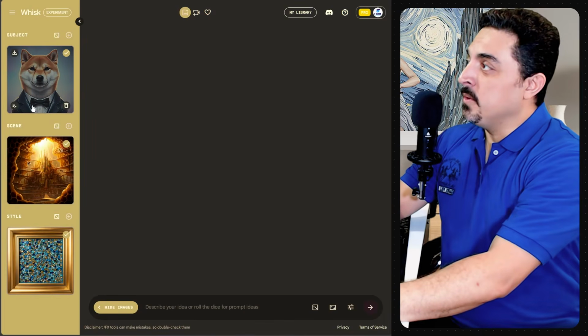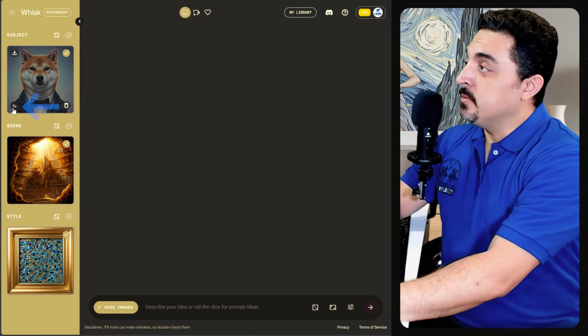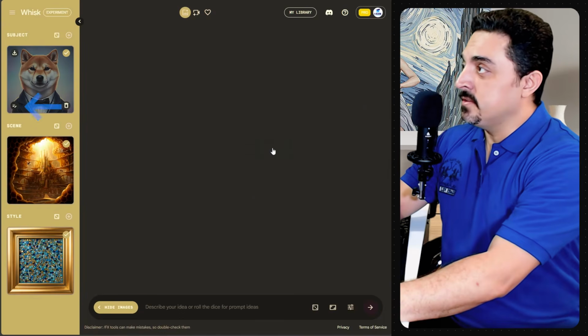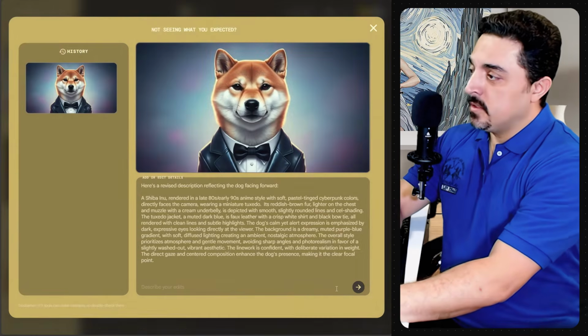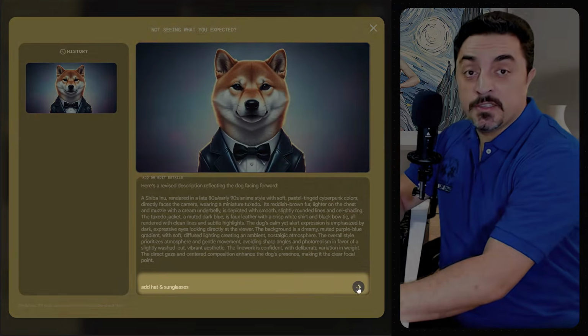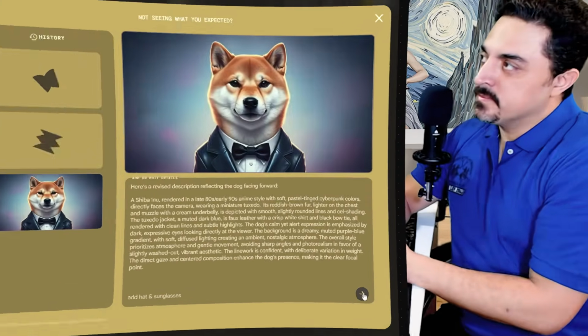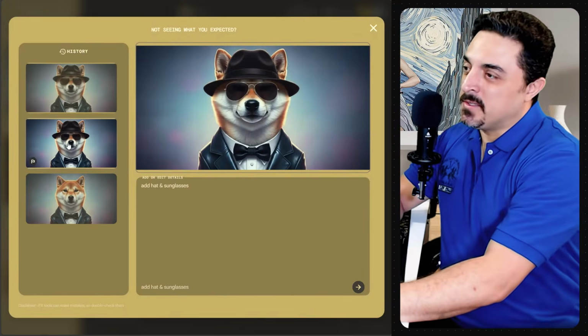Also, all these generated images can be edited using the edit button here. For example, I want to prompt, add hat and sunglasses, and submit this. And we get this amazing result.